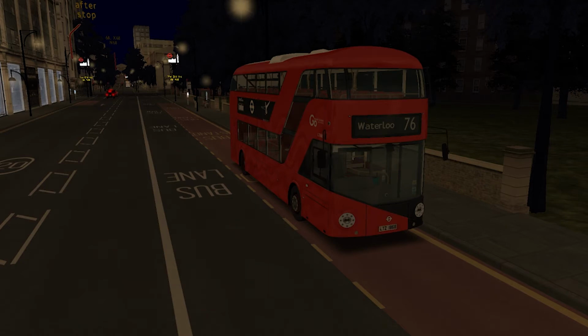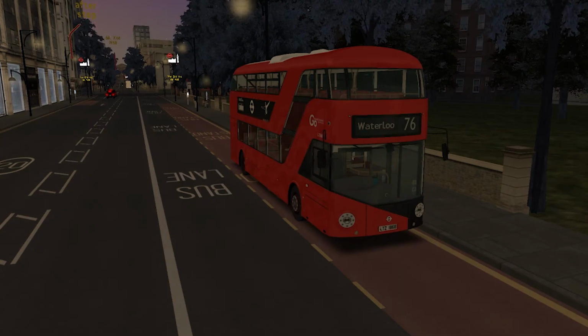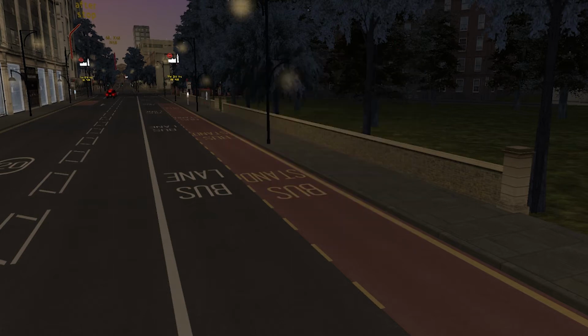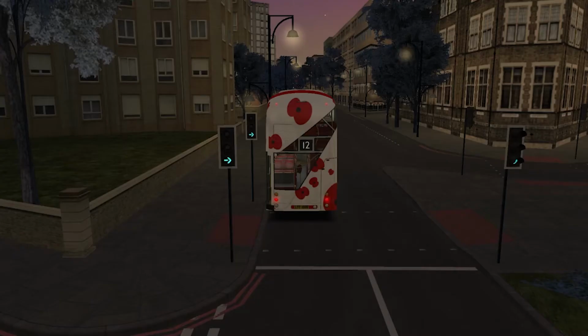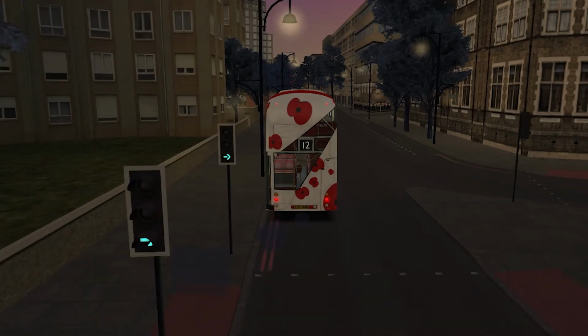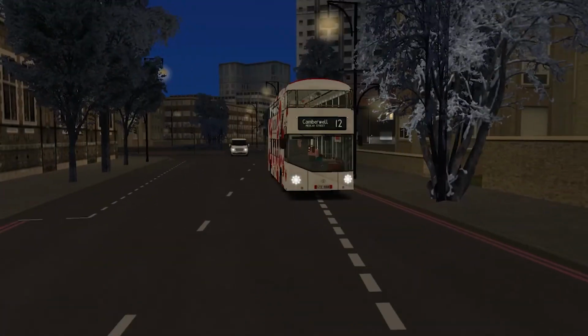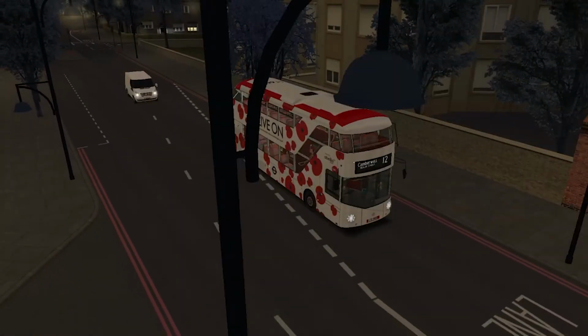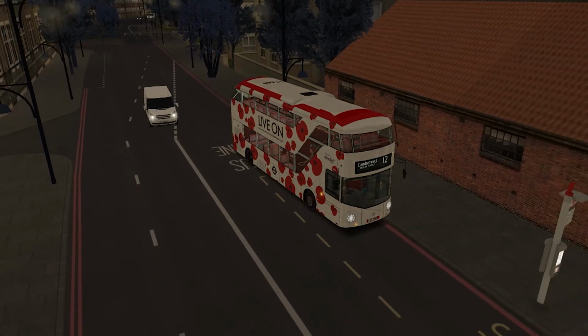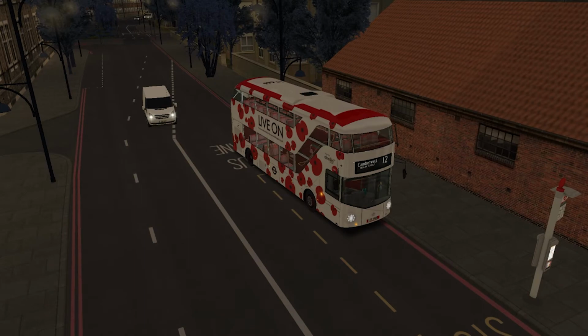So maybe I should choose a different time of day. We'll choose the morning, and that will just load up again. And we'll also have more buses to choose from where they actually are. So we'll choose a different bus. We'll choose that one. That will load in shortly. So this is a special all-over advertising bus. St. George's Circus. Obviously a Remembrance Day livery. So we're on the number 12 bus to Camberwell now.